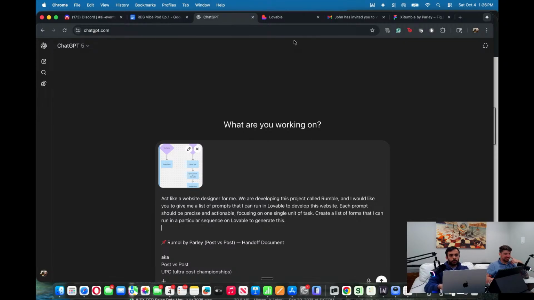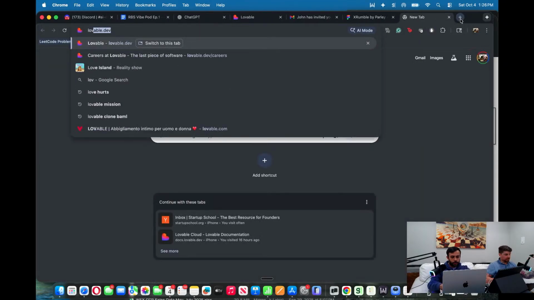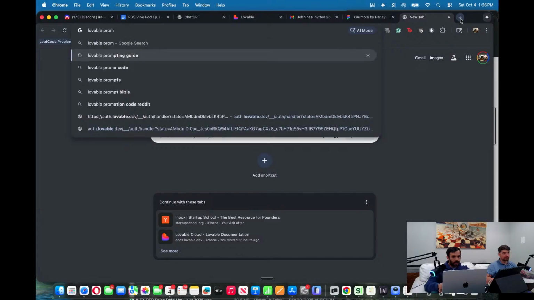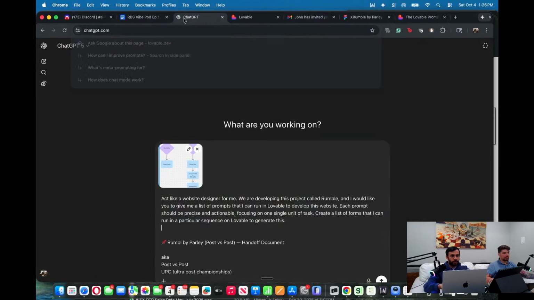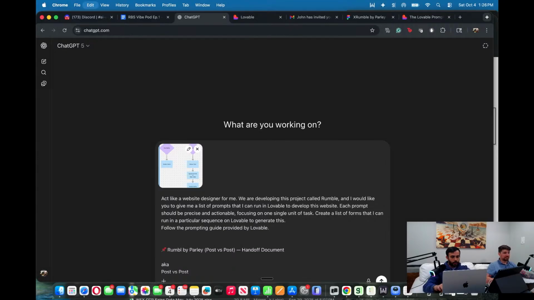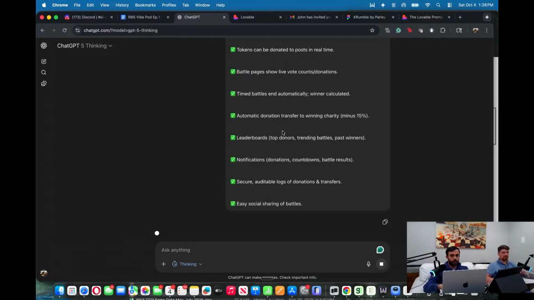And I think Lovable also has their own prompting guide. So we can probably give this to ChatGPT as well and ask it to follow the prompting guide provided by Lovable. Yeah, that's really smart. It will follow the best practices that they have mentioned in this handbook. So I can probably switch to a thinking model. I think that will give us a better response.